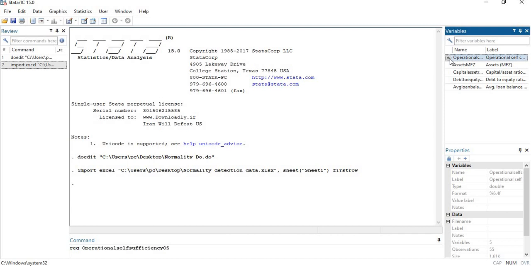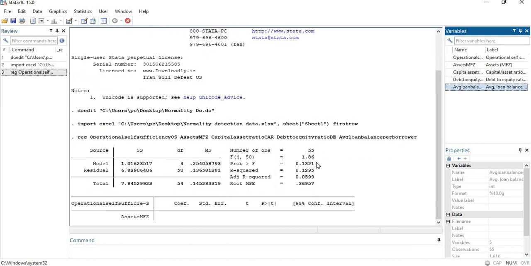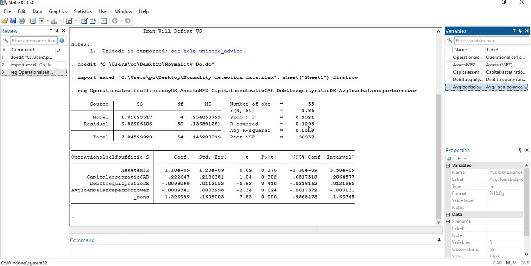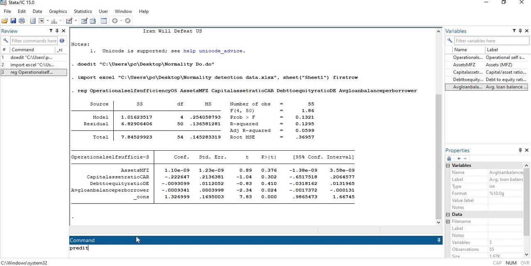The command is regress, your dependent variable, and then select all your independent variables. Here you can see that only 12.95% of the model has been explained by these independent variables. However, almost 87% of the data is not being explained in this model. For this we need to predict the errors of this model.